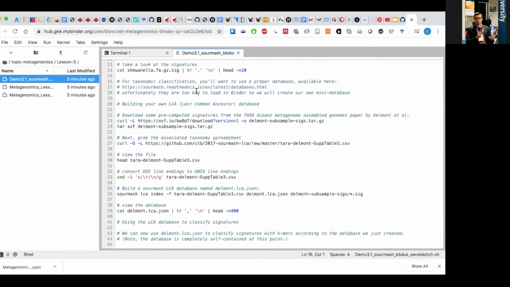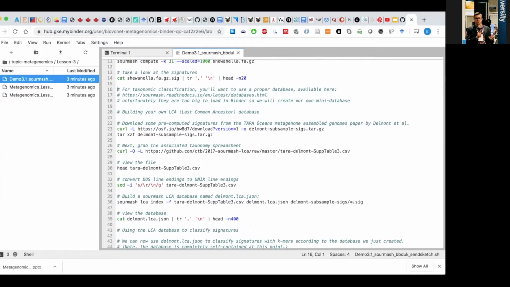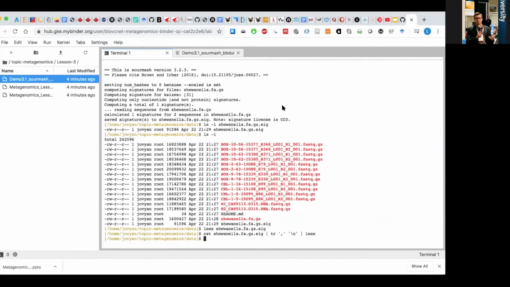So for taxonomic classifications, you'll want to use a proper database, which you can download from the sourmash website. But unfortunately, they're too big to load into Binder. So what we're going to do is create our own mini database of lowest common ancestor information to use in our demo. So to do that, we're going to download some pre-computed signatures from the Tara Oceans metagenome assembled genomes that were created by Tom Delmont et al. We'll use curl again and unzip those.